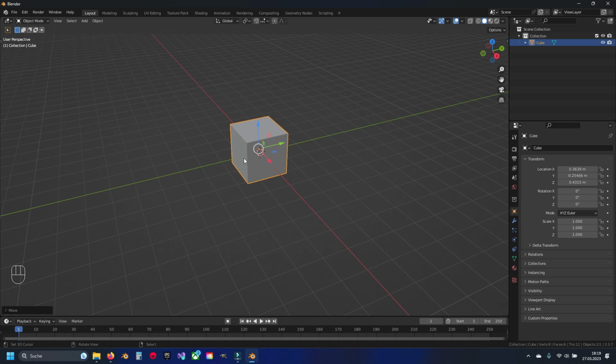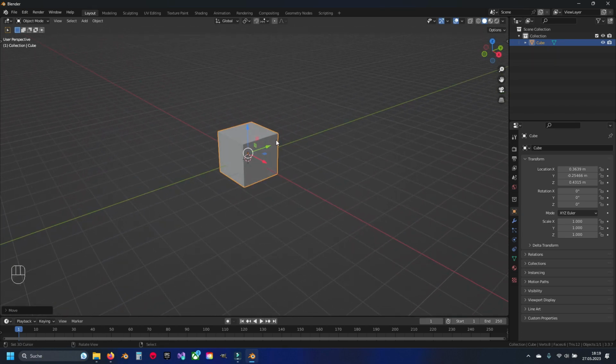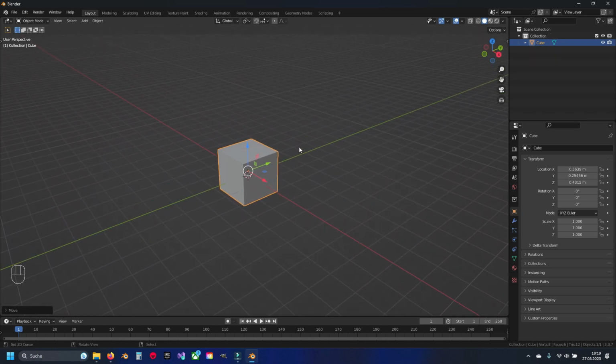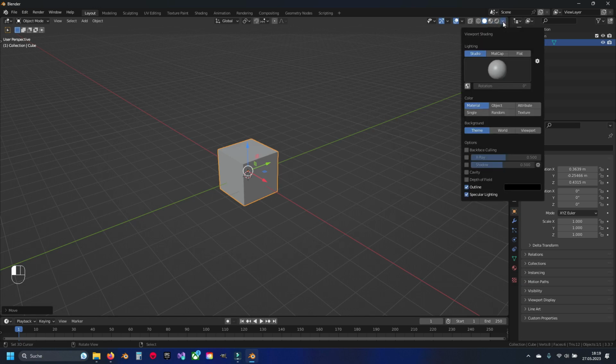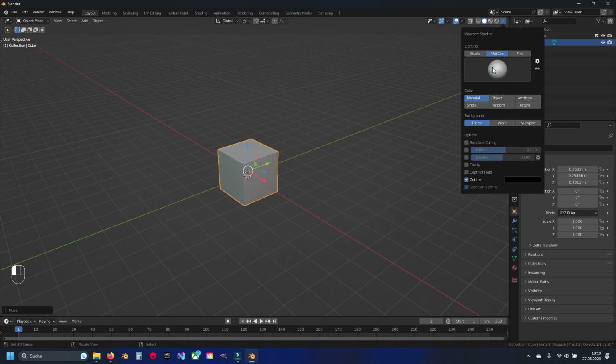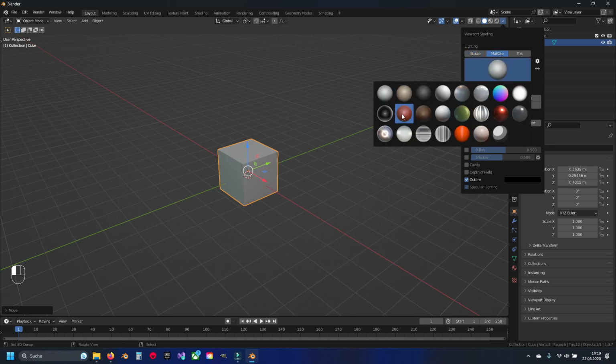Alright, the next thing we are going to change is the shading. Normally you have this gray shading on that. I don't like that. So if you go up there, you have to tap shading, and under lighting the matcap tab, and if you click on that you have my standard shading, the clay brown.